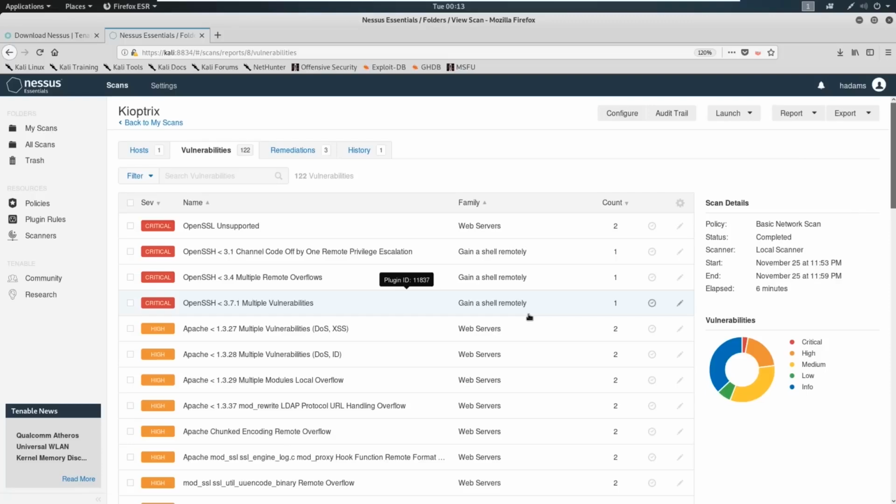So I own 2 programs as a pen tester, 2 programs that I pay for. Nessus license is one, Burp Suite Pro is the other. So that's it for this section.